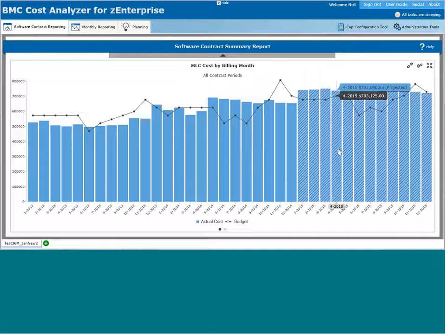Now, some shops will do just a general linear trend in Excel, and that's okay if your work is very predictable or you've done it before and your finance folks are okay with that. But typically they're not. They'll want something a little bit more sophisticated than that, a little bit more aware of your workloads, your growth, and how do you do that? So we do that for you automatically.